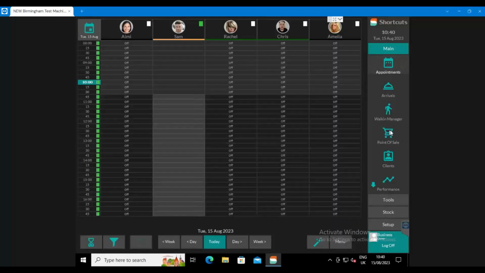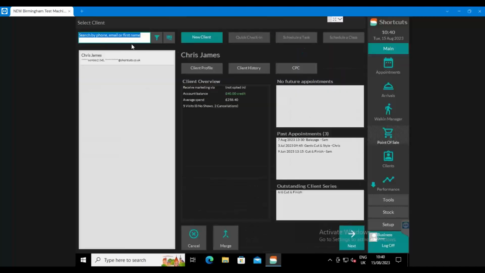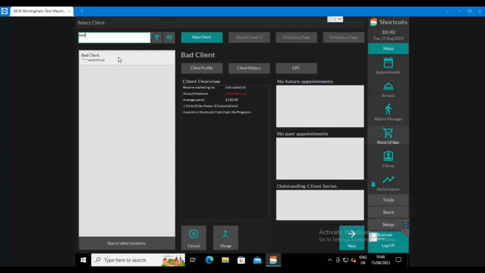So for example, let's say we've got a client booked in, and I'm going to use a very aptly named client called Bad Client. You'll notice they have £120 owed to the business. You can see there, they are £120 in debt, shall we say, to you. Now that may be because they forgot their wallet or whatever it may be. If you want to know if you've got any money owed to you, maybe a bad debtor, you can do this in a report.